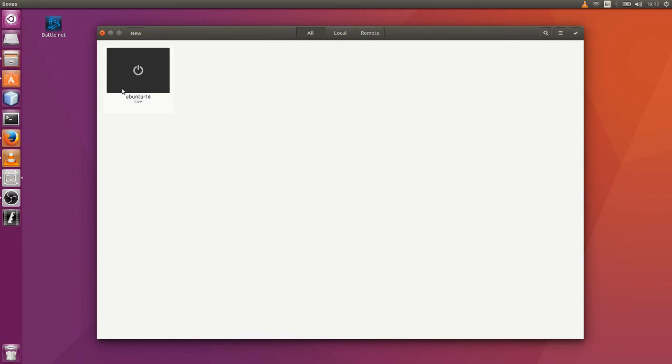So in my case, it seems to be taking a little bit longer than normal, so I'm going to go ahead and force shutdown in this menu to the top right. And we will go ahead and relaunch it. Ubuntu.